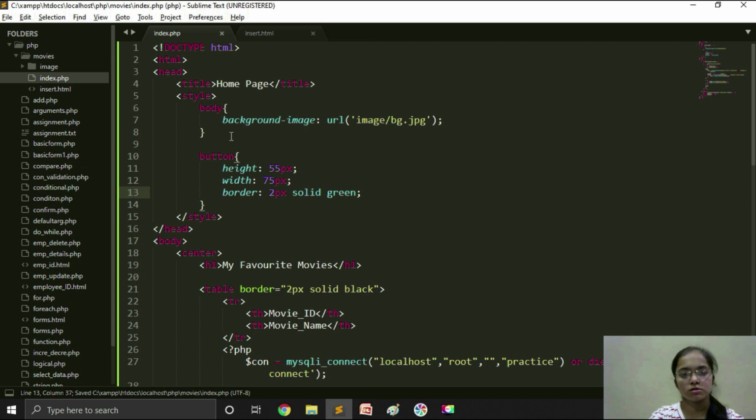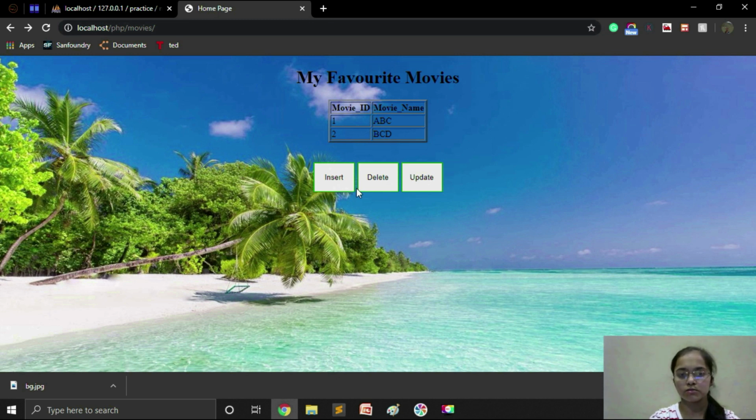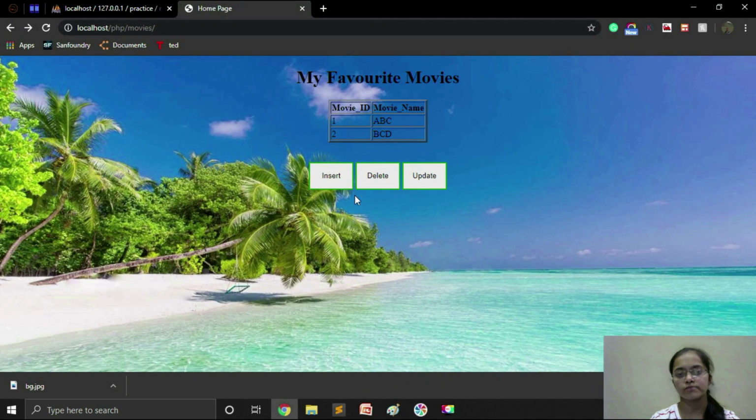Okay, so let's see how the button looks. Okay, so it looks cool. Let's increase some width and decrease some height. So let's give it 80, and okay, so this looks somewhat nice.